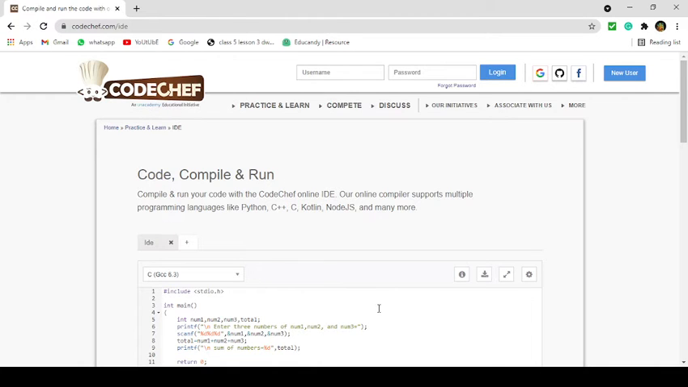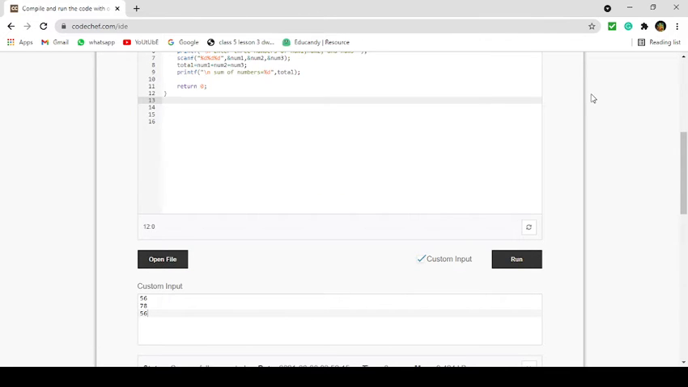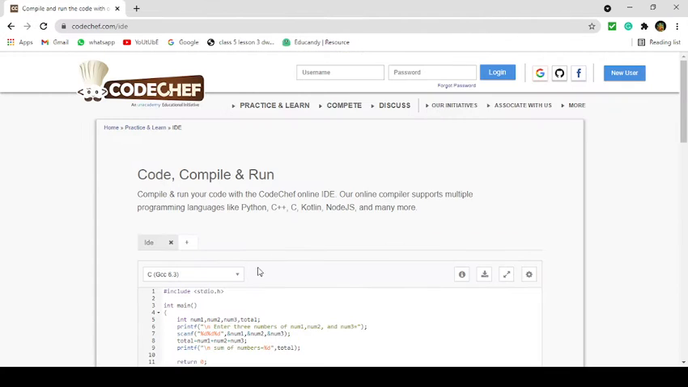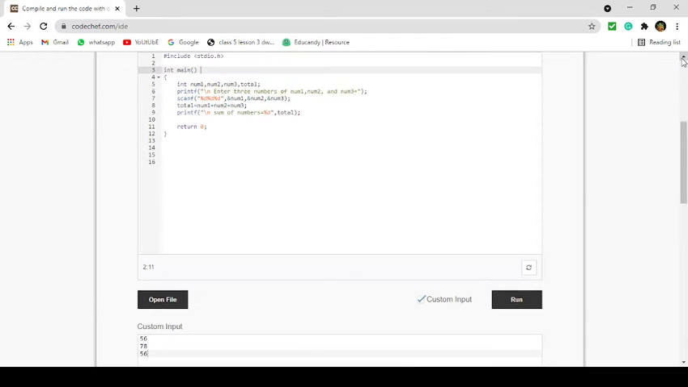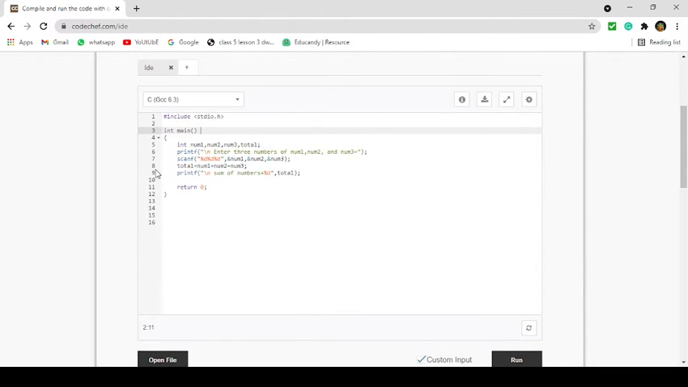In this compiler, first of all you have to choose which compiler you will use: C, C++, Java, Python, etc. I am using the C GCC 6.3 option. Now I am going to start showing how to write the code. Here you will write the code of the C program.